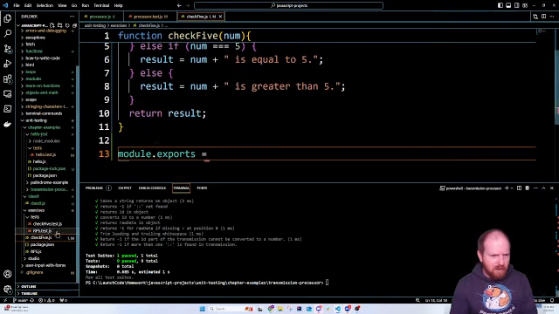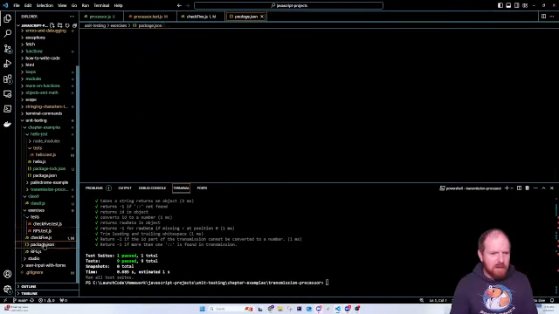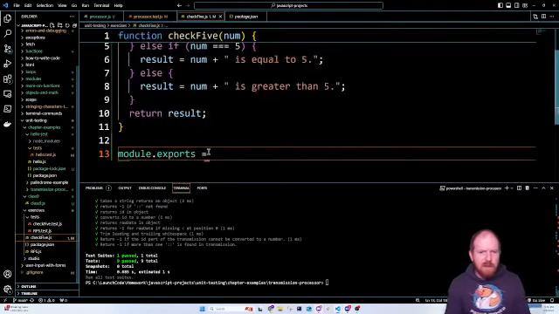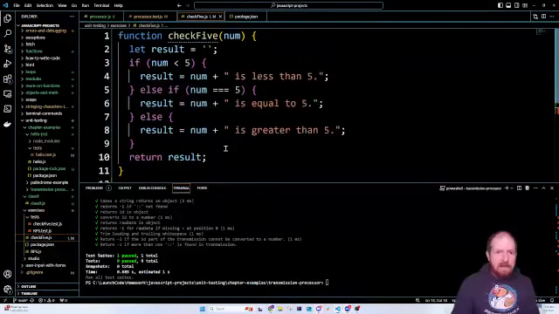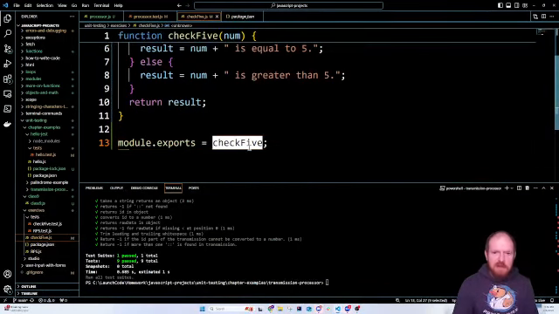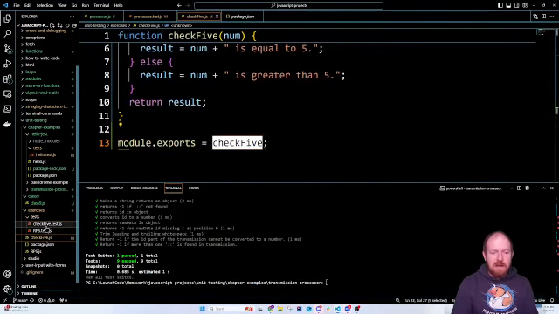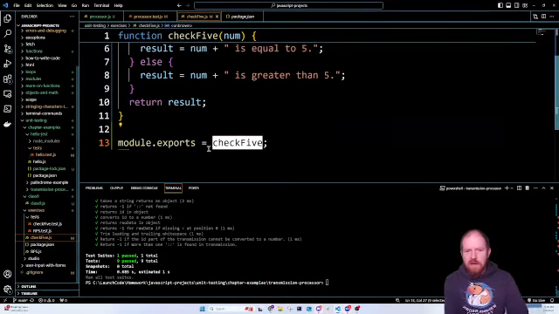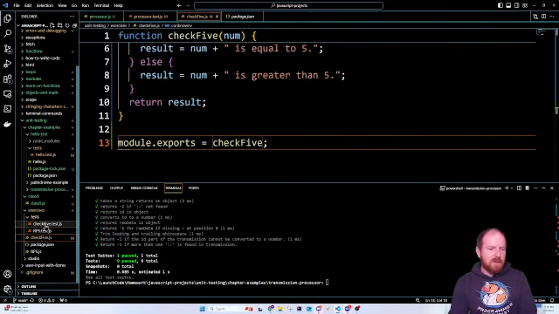I don't think they wrote any tests. So yeah, we can do it either way. You can either export it as the function or as an object. Remember, if I do check 5 as a function, when I call it over here in the test, it's going to be slightly different than if I do the object. I'll show you both of those.